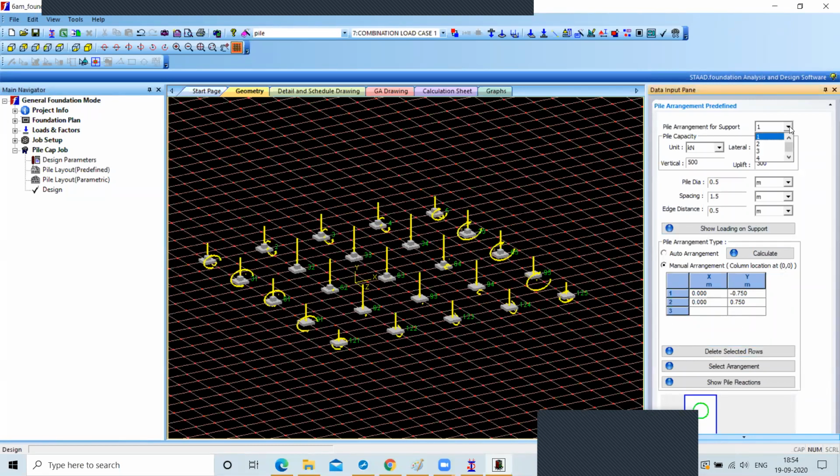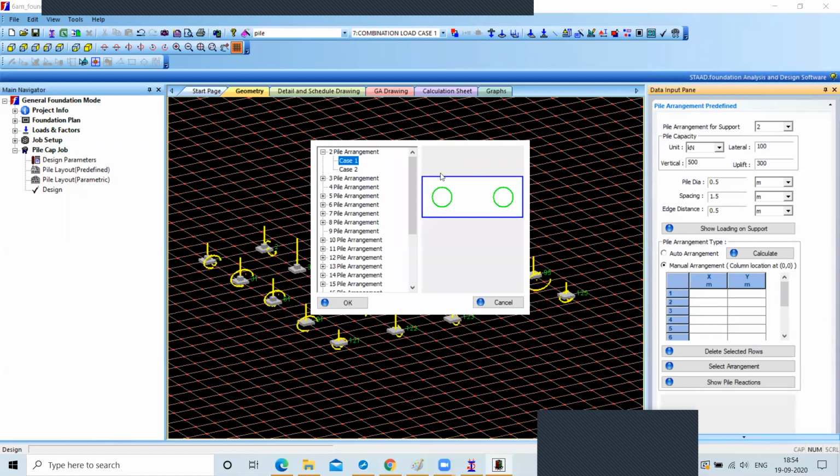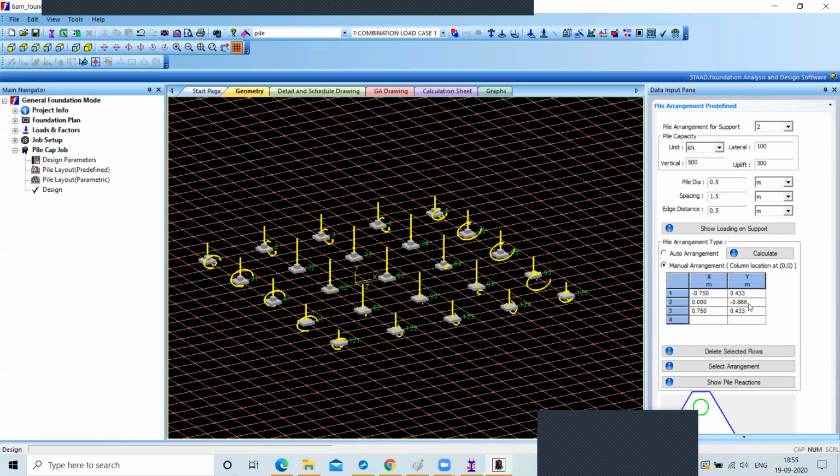Now change the support as 2, and click on calculate again. Which arrangement do you want for the support 2? This is your 3 pile arrangement. These circles are your piles. You can click on OK. So this arrangement is for the support 2.